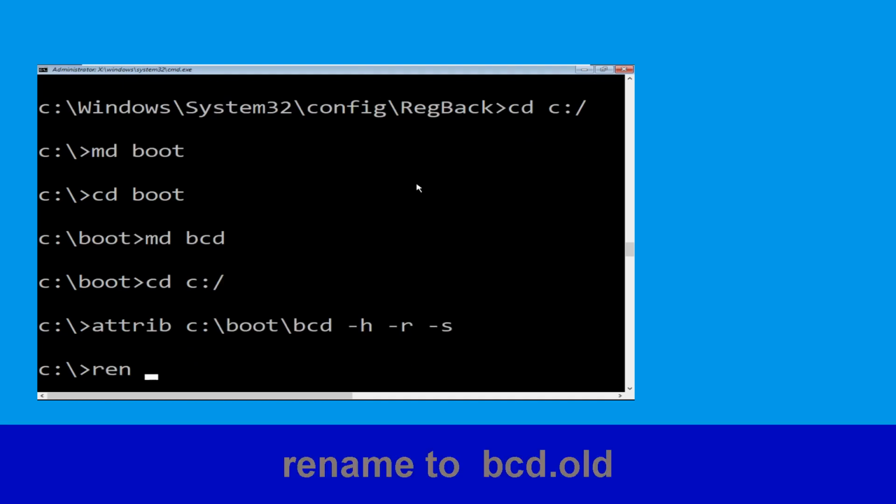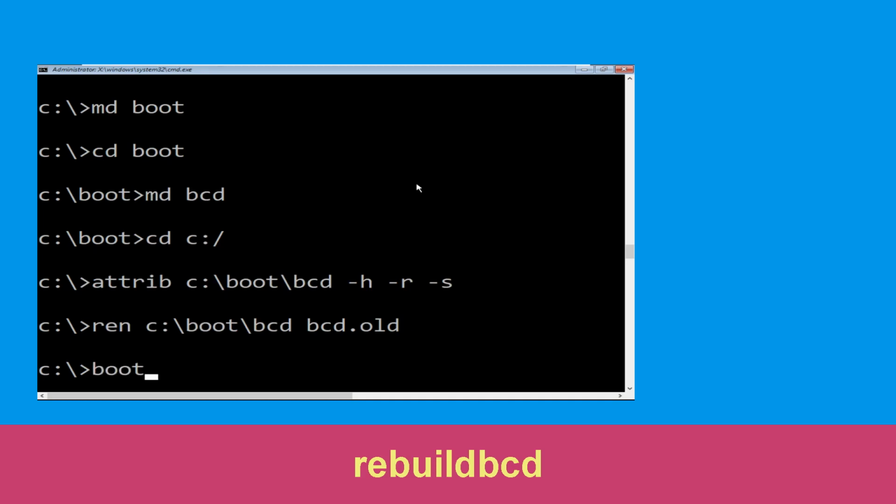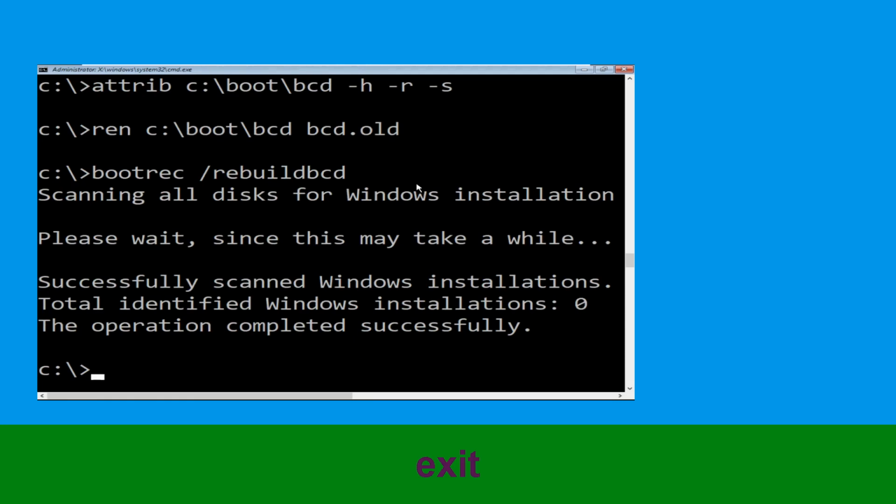Now type ren c:\boot\bcd bcd.old, then simply hit enter to execute this command. Type bootrec /rebuildbcd and hit enter. Now type exit and simply hit enter.